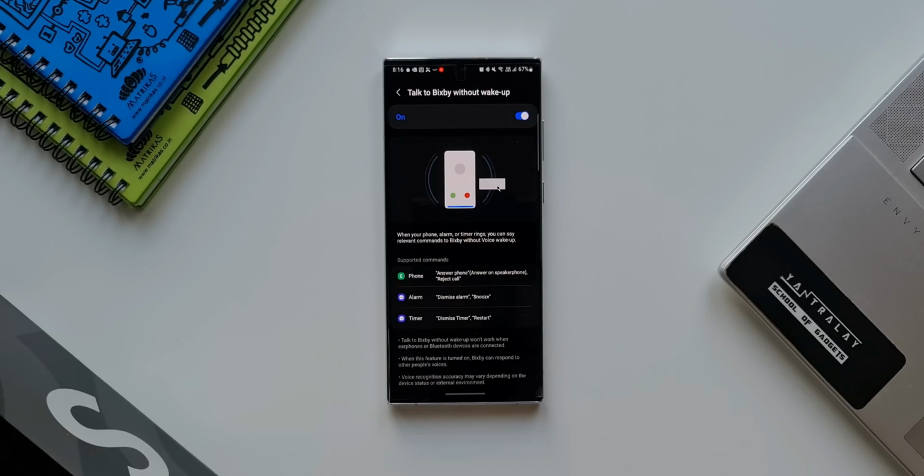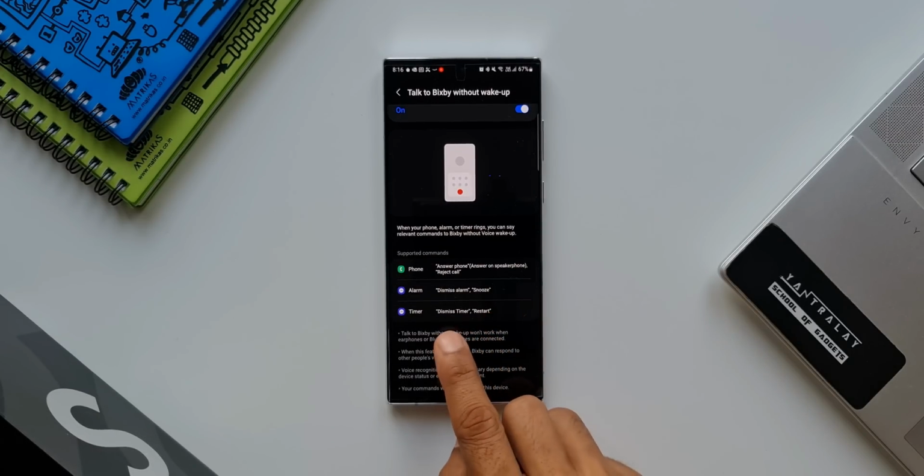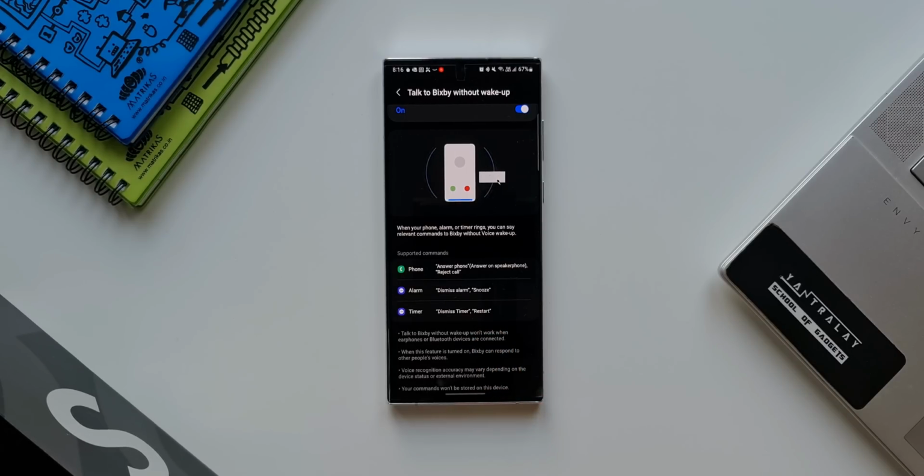Supported commands for phone: answer on speakerphone, reject call. For alarms: dismiss alarm, snooze. And then for timer, we have dismiss timer or restart. Only these commands are supported for now, and that's for all these three applications only. And I hope Samsung will add more applications in the future. Now there are some more conditions here. It says talk to Bixby without wake up won't work when earphones or Bluetooth devices are connected. When this feature is turned on, Bixby can respond to other people's voices. Voice recognition accuracy may vary depending on the device status or external environment. So you have to keep all these points in mind while using this particular feature.